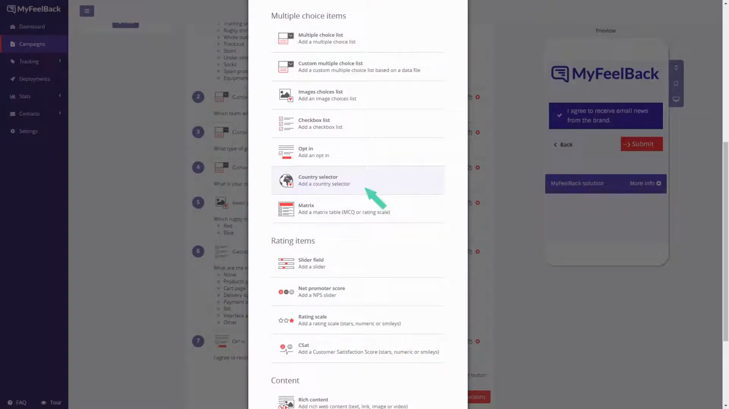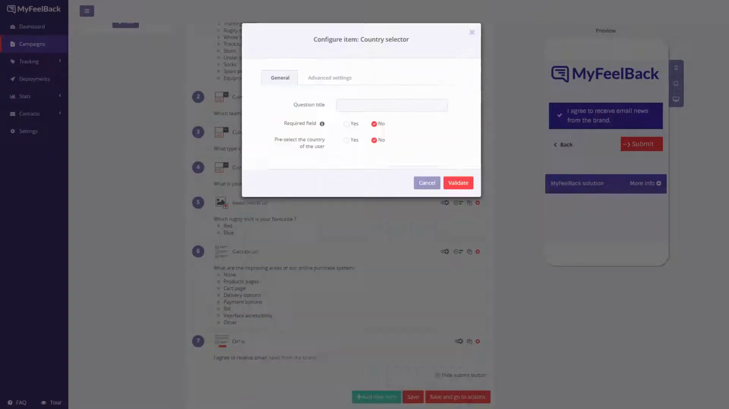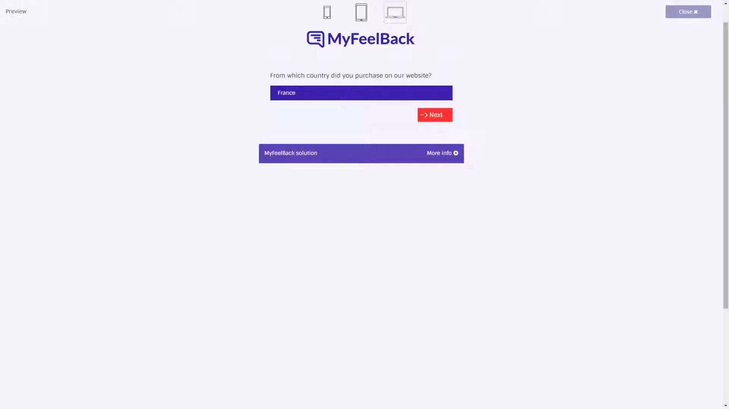The Country Selector option allows the participant to choose a country. If you wish, you can pre-select the country of the user to facilitate the choice for the respondent.